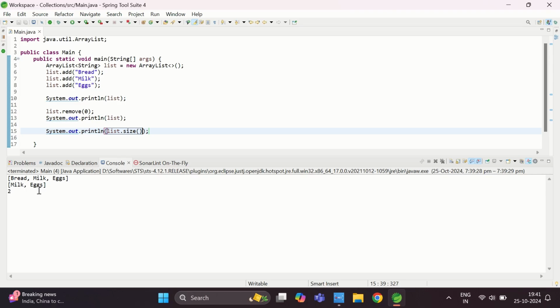So an ArrayList is great for scenarios where we need fast random access and the majority of the operations happen at the end of the list. Now let's shift gears to discuss the LinkedList. Unlike ArrayList, a LinkedList in Java is based on a doubly linked list. Each element in a LinkedList is stored in the form of a node, which contains the element data and two references, one for the previous node and one for the next node.